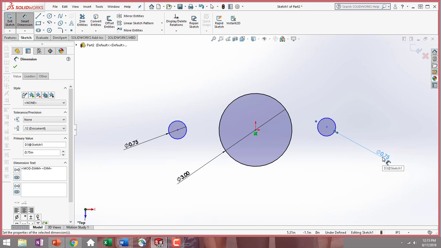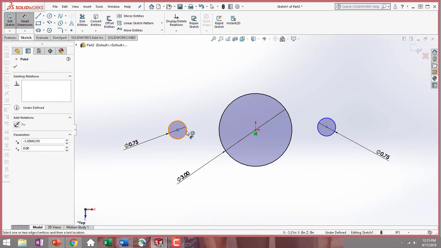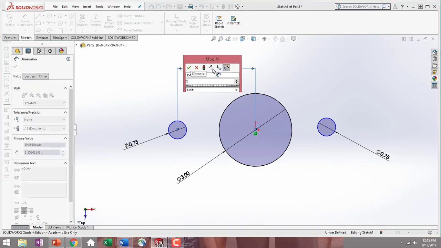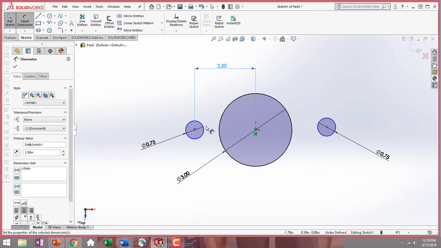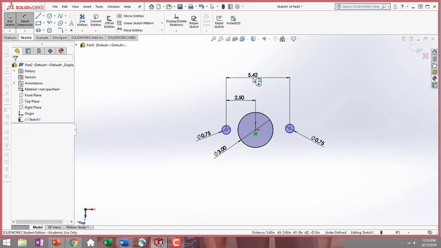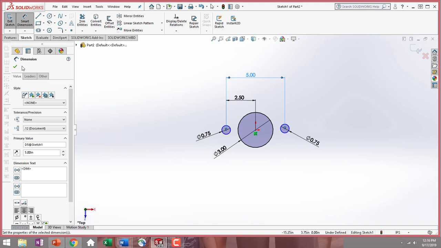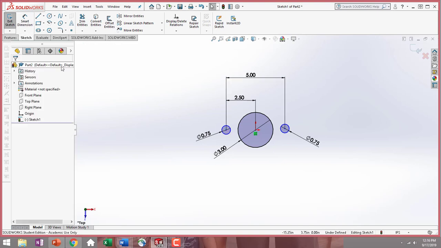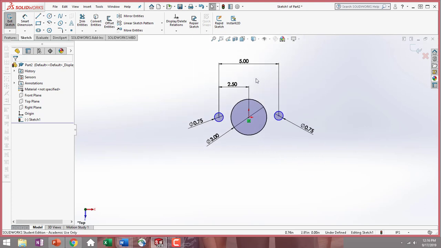So it's a shorthand. Now we know that this hole from this midpoint, so select the midpoint, and our center midpoint have a distance of 2.5 from one another. We also know that the distance from our two smaller circles, so go ahead, smart dimension from that midpoint to this midpoint, has a distance of 5. Then hit OK.